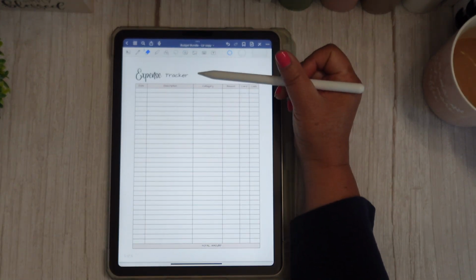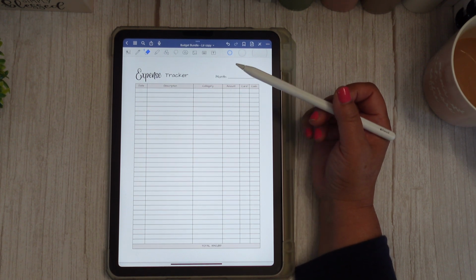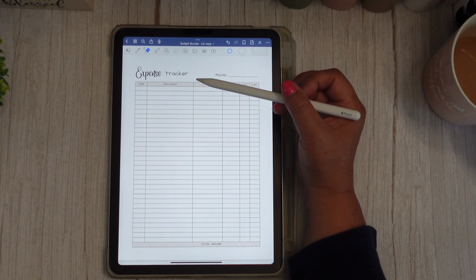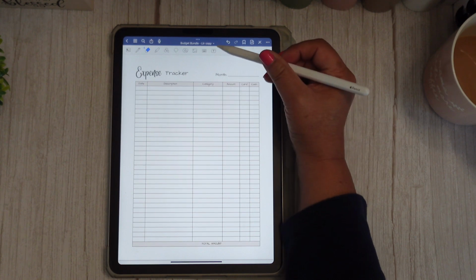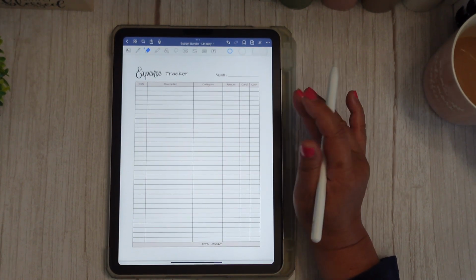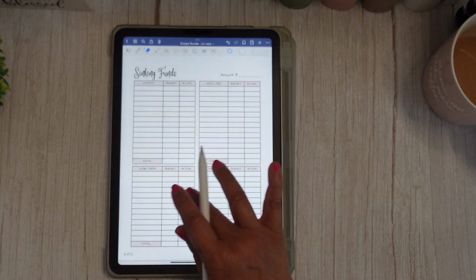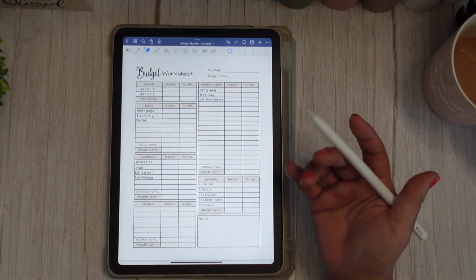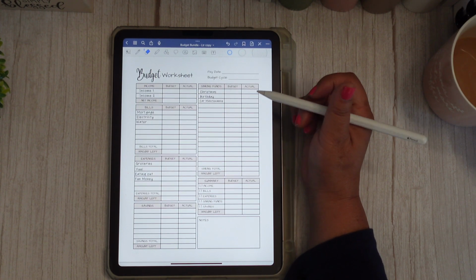For your expense tracker, they're going to change depending on when you spend, how, and what category you spend from, so you can just write everything in here. Or if you want to take the time, you can use a text box and put everything in there so it's nice and pretty, however you want to do that. So that's just a quick kind of tutorial on how I would use this on my iPad.